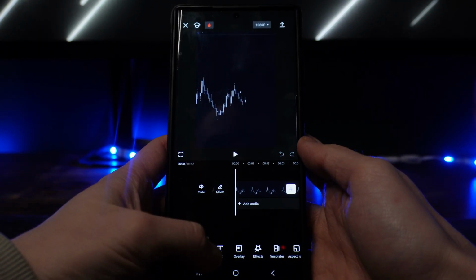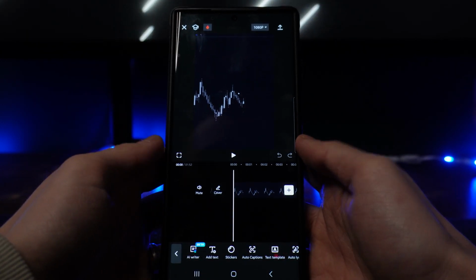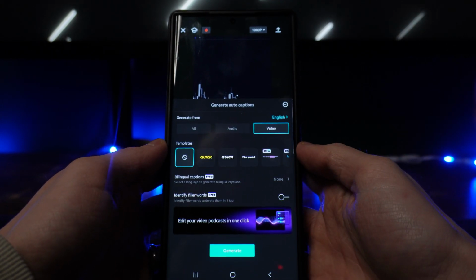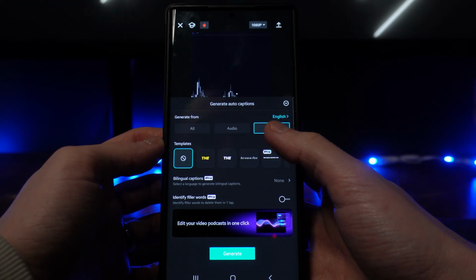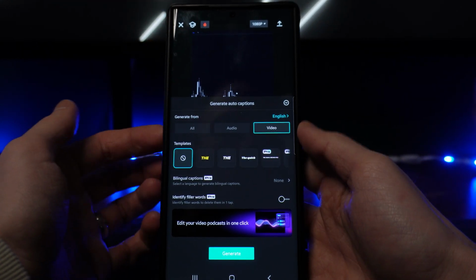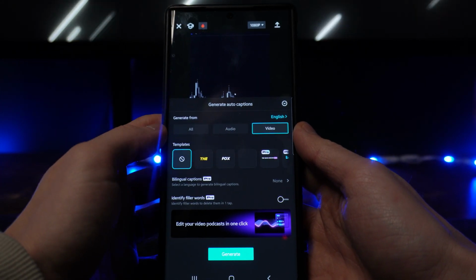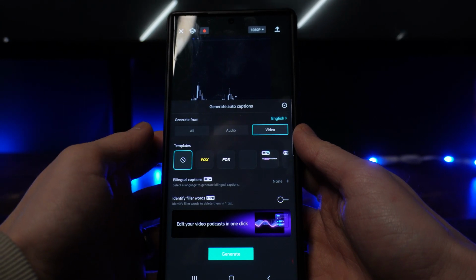is go down to where it says text on the bottom bar there. That will then bring this up right here, and then you want to select the option for auto captions. Once we do this, as you'll notice, there is an option for generate from, so this will be selected automatically to video, but if you've got a separate video or audio track, what you can do is select the one that you want.